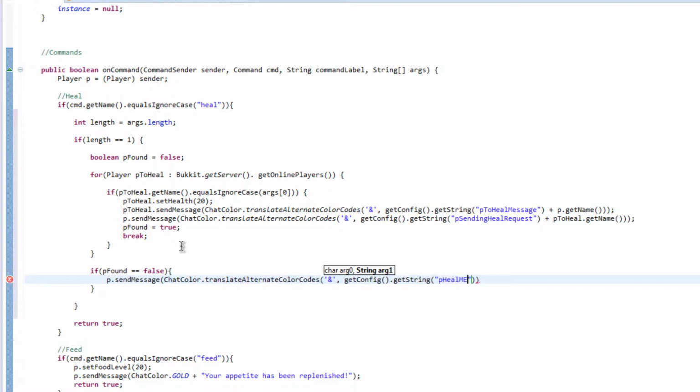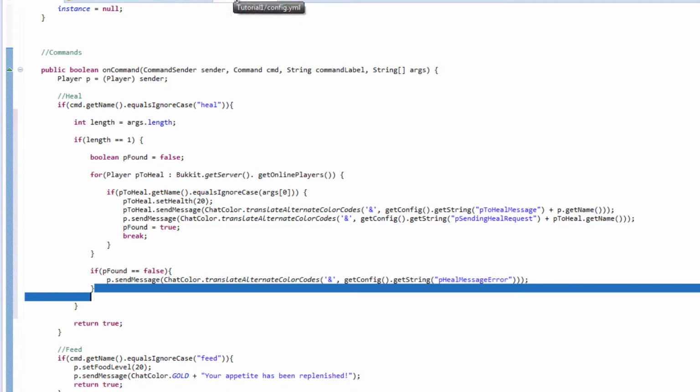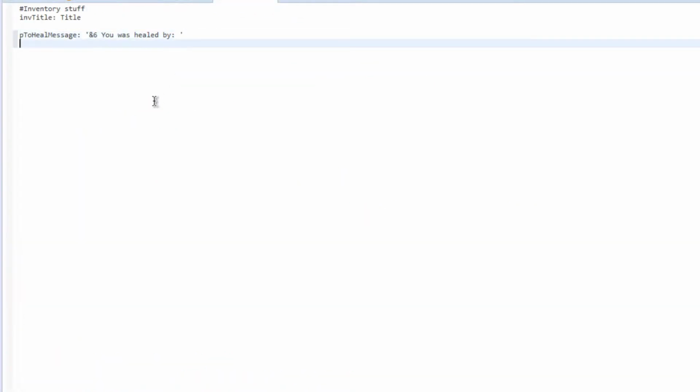P heal message error. I should really put error in lowercase as well. So that's that. Obviously I'm going to go ahead and configure the config now. So in config I need to do p sending heal request, and then: you healed, and then the name.